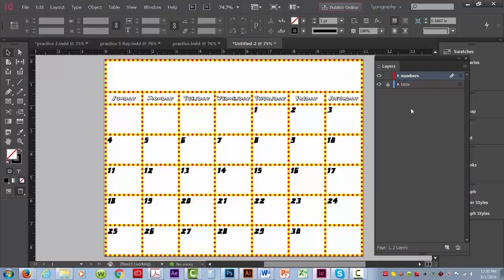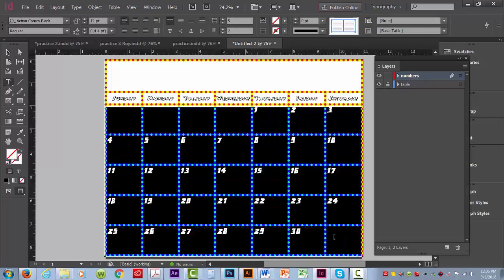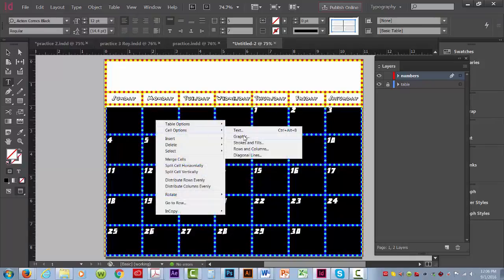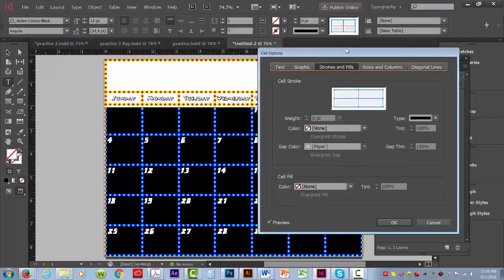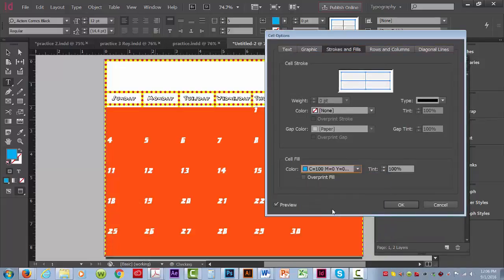All right, so the next step is, obviously you want the day of the week, the name of the month. Now you have the basics down, so you have to get a little bit creative here. I'm going to go to my text tool, highlight all of these cells here, go to my cell options for the strokes and fills, and select a color for the background. I'm going to choose a blue. I'm going with some bright colors here, and I'm going to change the tint to maybe 20%, and I'll hit OK.